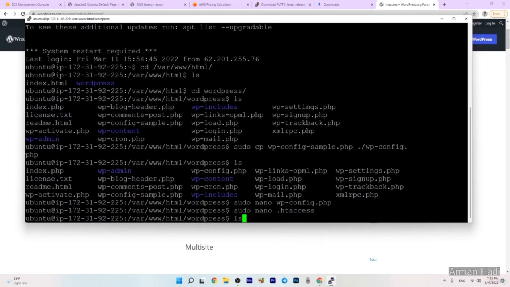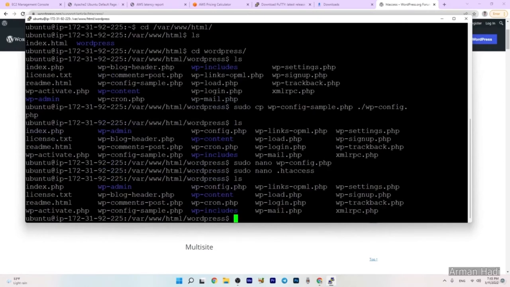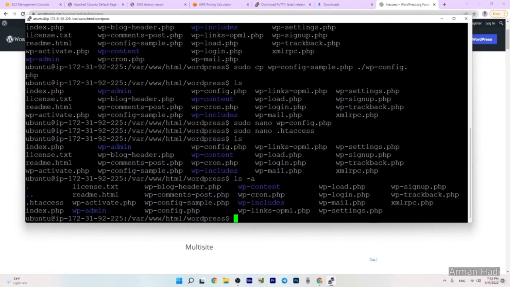If I type ls, I can't see the .htaccess because in Linux, when we have a file with a dot, you can't see it this way. So we should type ls space minus a. And as you can see, this is the file which we created, .htaccess.